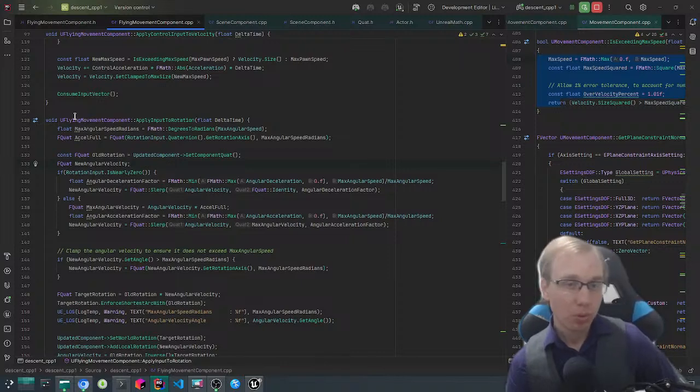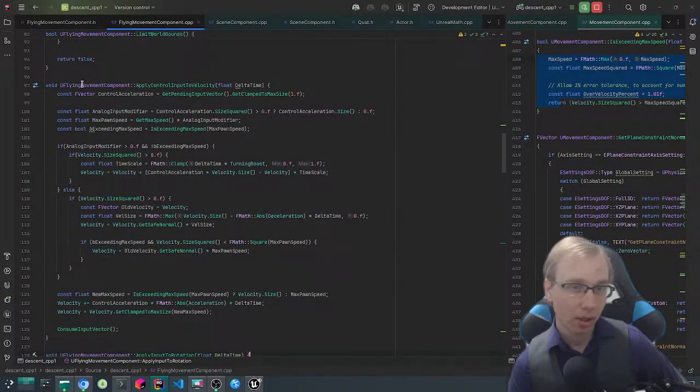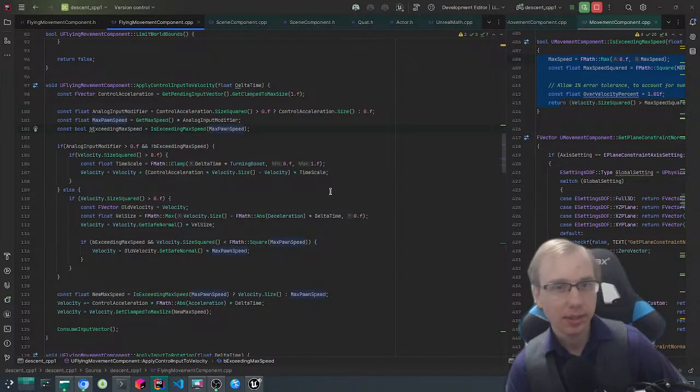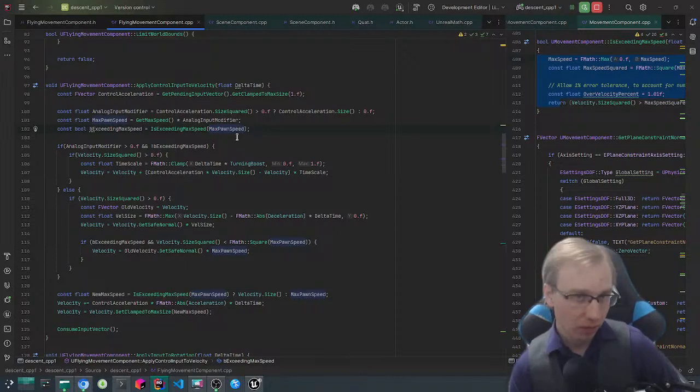Okay, do you remember our apply input to rotation function? The first thing that I would like to remind everybody is don't follow Unreal's method of setting up functions and stuff, because Unreal is incredibly optimized, and optimization reduces readability. It makes it very hard to tell what's going on. It makes it very hard to figure out what's going wrong.